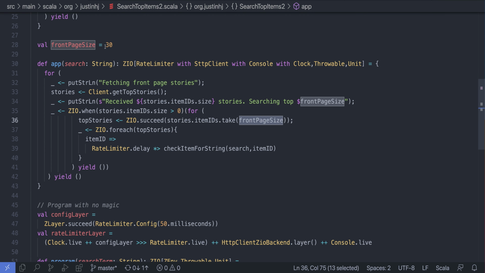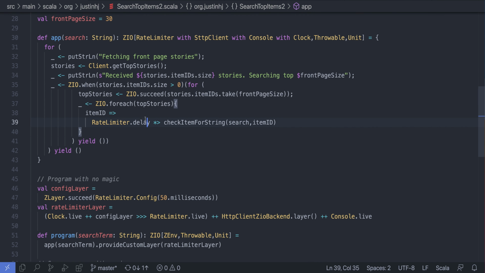Front page size is just a config number here. We're going to take 30 stories, and then we're going to call foreach, which in ZIO means give me an effect which is going to run for every member of this collection. So in our case, our list of 30 IDs.